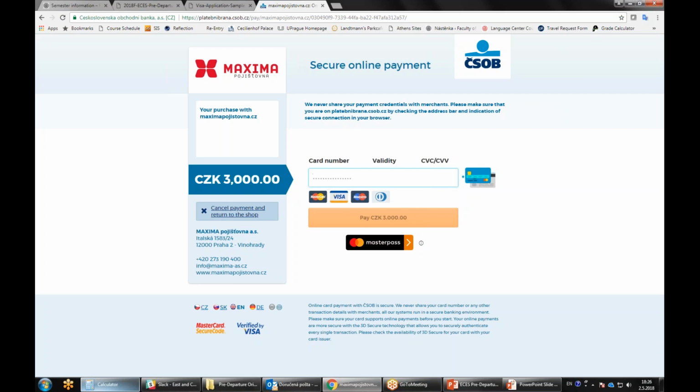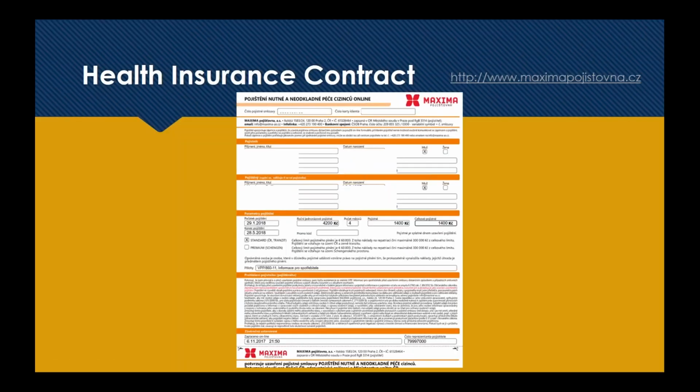So once you pay your premium, you'll get an email with a contract that looks a lot like this. And that contract is what you need to submit for your visa application. The other thing that I recommend you do is downloading the contract, of course, and saving it onto your computer or the cloud somewhere else.